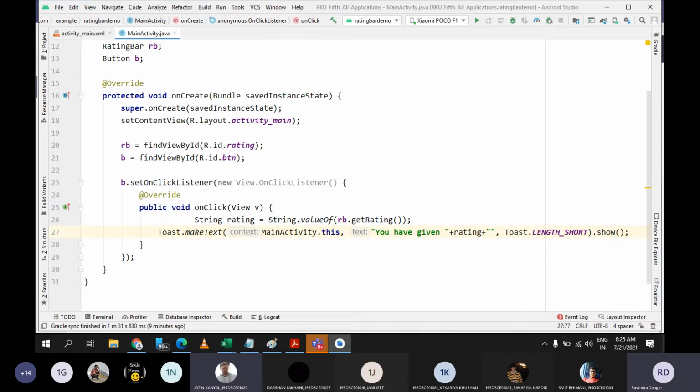If you want to give any message, if you want to put your message, like you have given something, or else you can simply write rating. In that case it will simply display 2.0, 3.0, something like that.